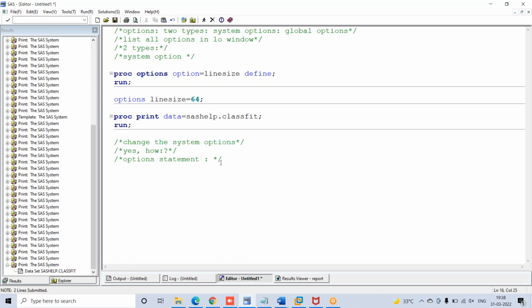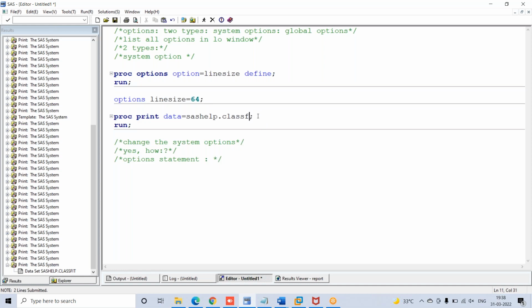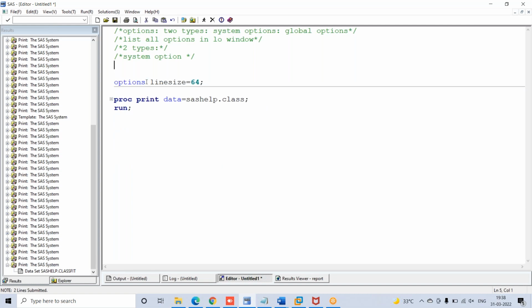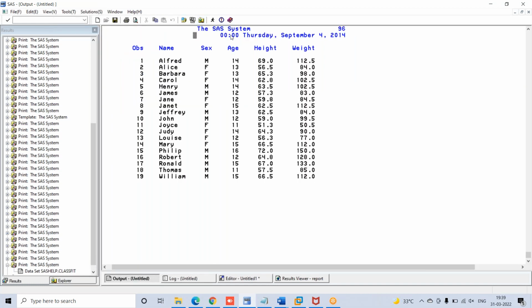Okay, let me discuss a few more options. So this is line size, page size. We discussed two options. Other options, let's see. Date, no date. By default, you'll get the date. See, are we getting the date here? Thursday, September 4, 2014. We are getting the date here.